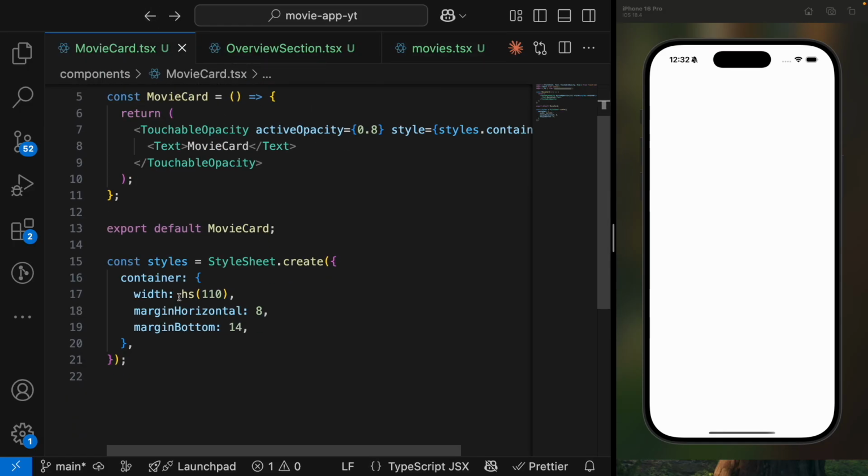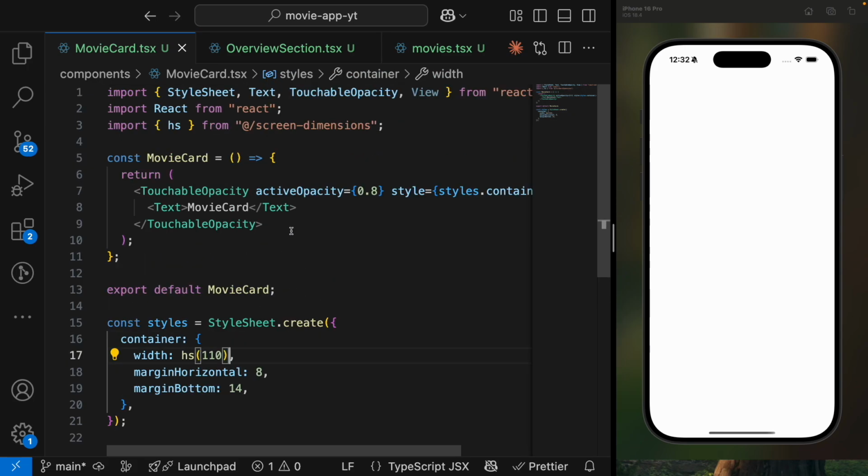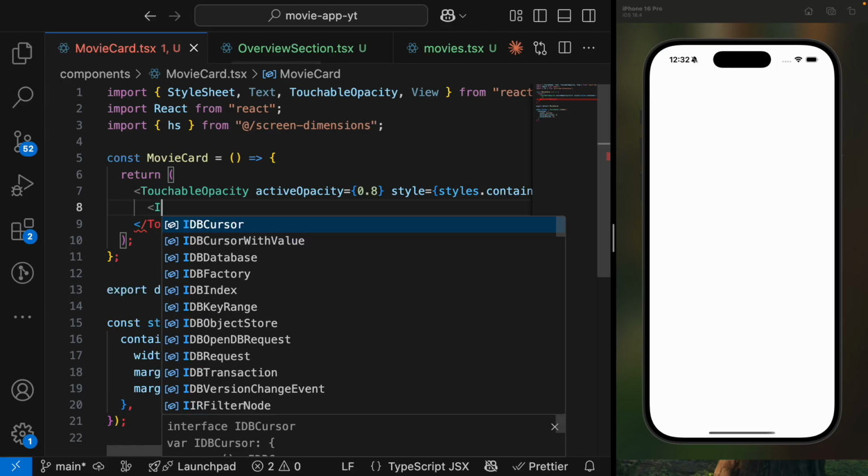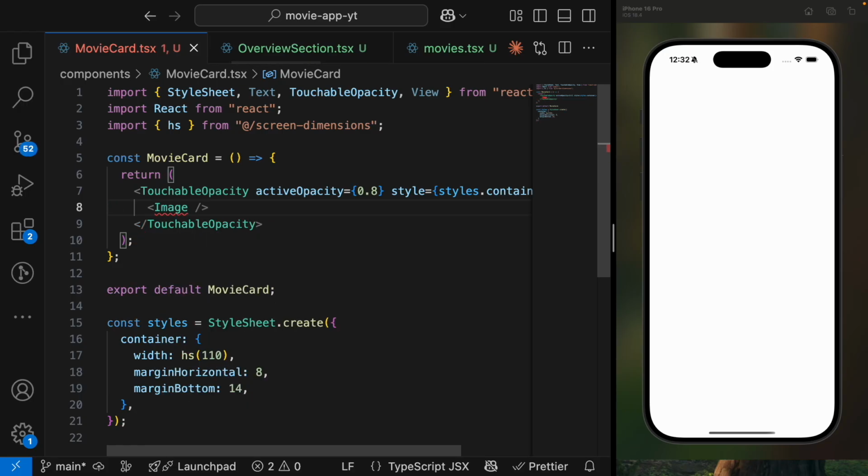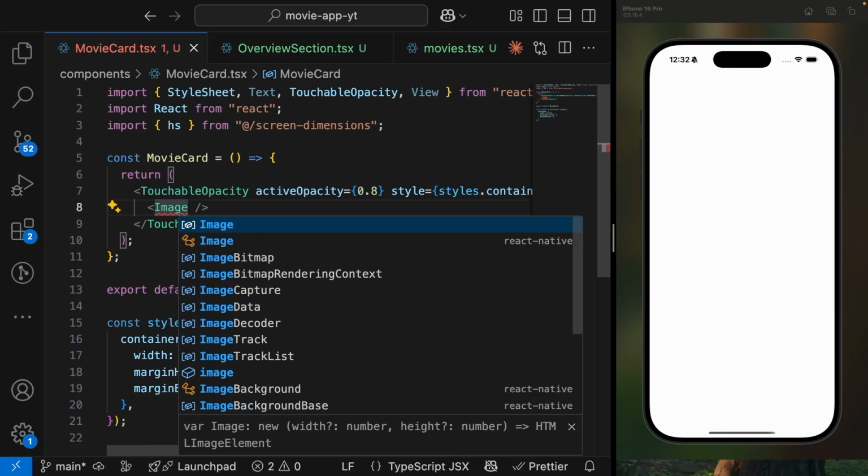All right. So here we are setting the width of this container to be 110 HS, just so it looks good on various screen sizes. Okay. So let's continue with this. Now let's add in an image. So for this image, let's see image. Let's import the image.